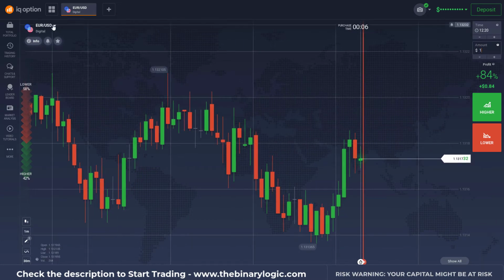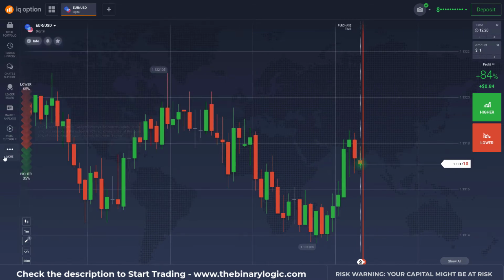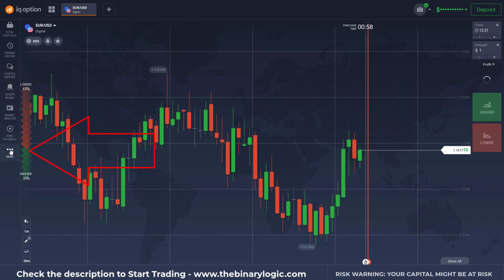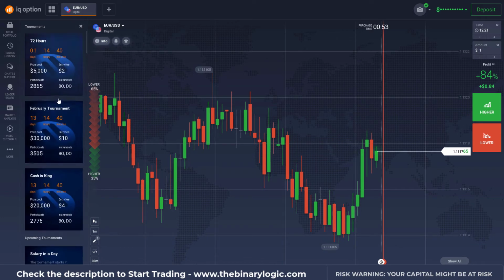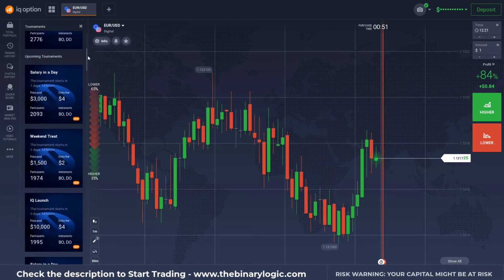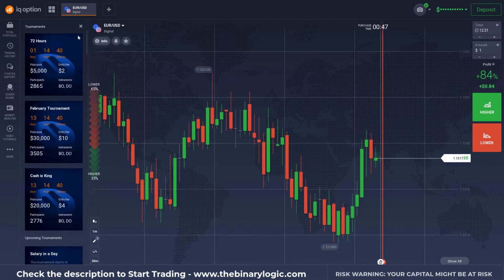And then instead of trading in the digital or binary, you need to select this three dot icon at the left side menu, and select tournaments. You will find tournaments here. So select tournaments and you will find the upcoming tournaments in IQ Option. Every week you will have a lot of tournaments to participate in.